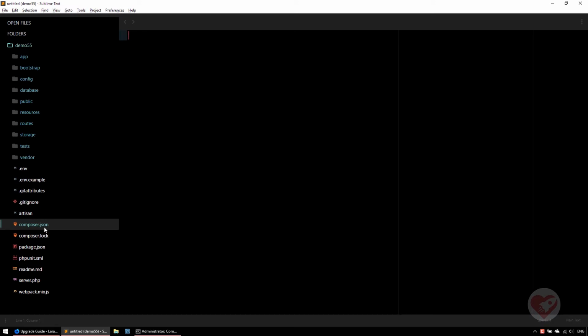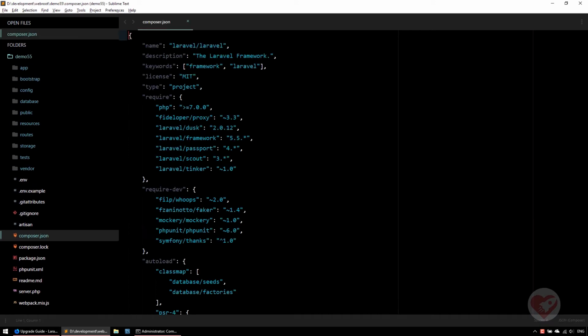So the first thing that we need to do is go back to our project directory and start by updating the composer.json. In this case, Laravel 5.6 requires version 7.1.3 of PHP. In the case of the developer, it's version 4.0 onwards. In terms of the Dusk version, I just installed Dusk, Passport and Scout, so you can see how you can also upgrade them.